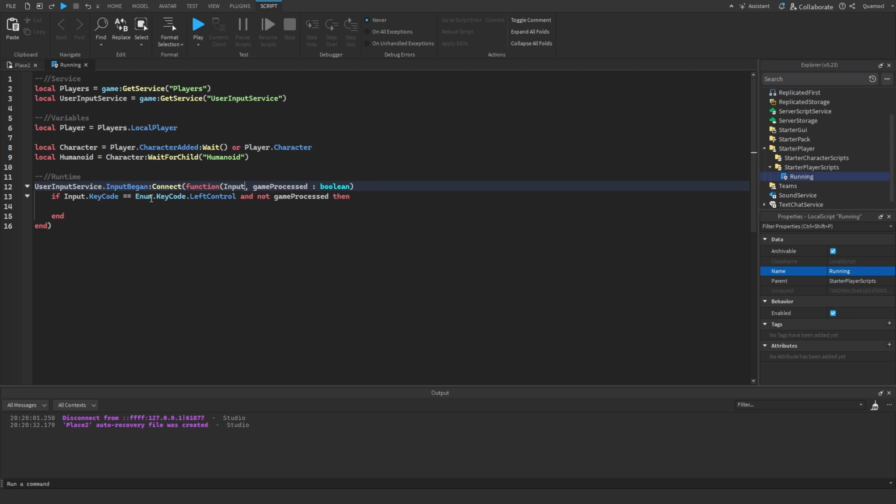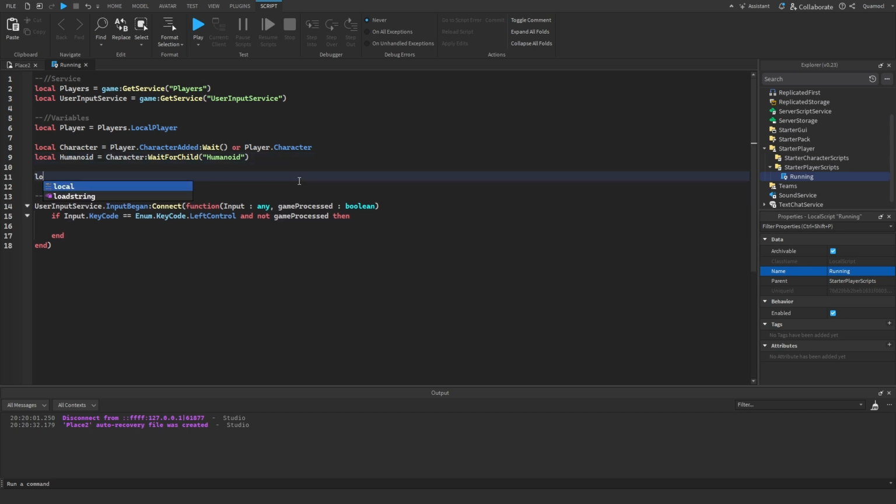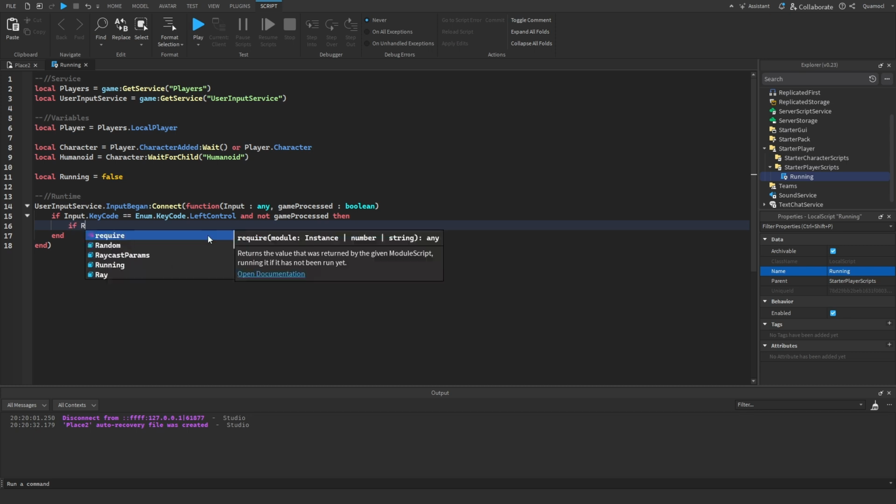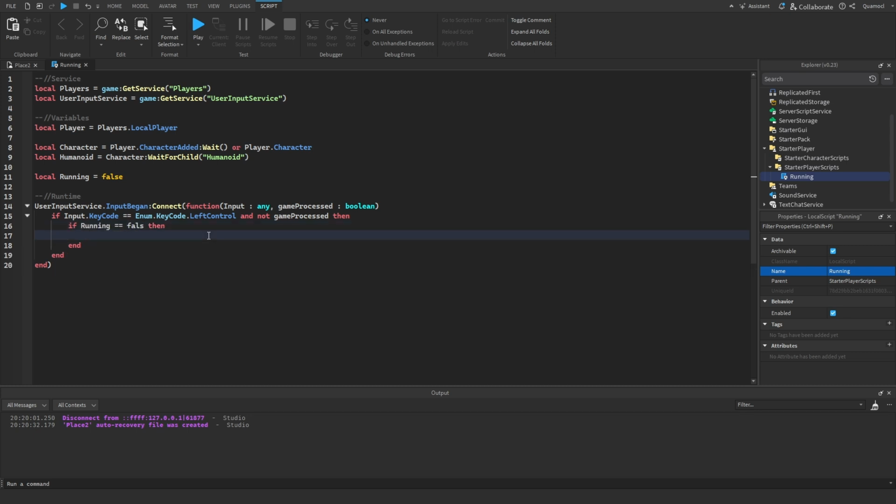Wait, let me check something. Oh, KeyCode, yeah, the KeyCode, just because I put the type checking. And what we're going to do now is a running variable. Then we're going to do running equals false.